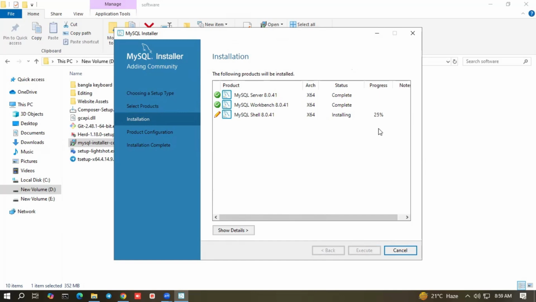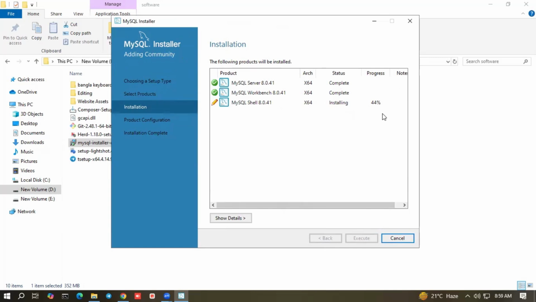20, 30. Wait for the process to complete. 43%, 63%.